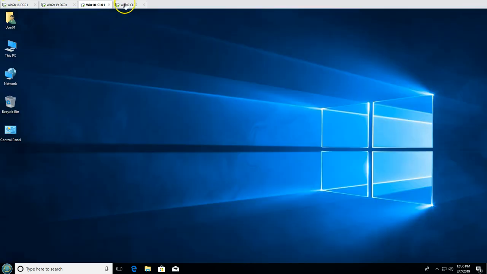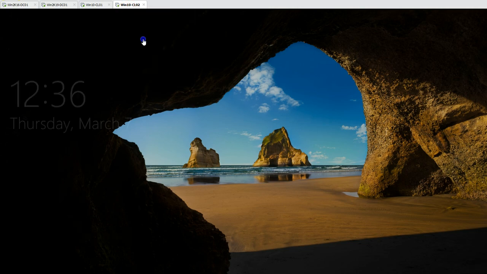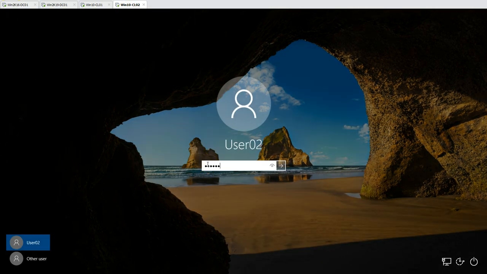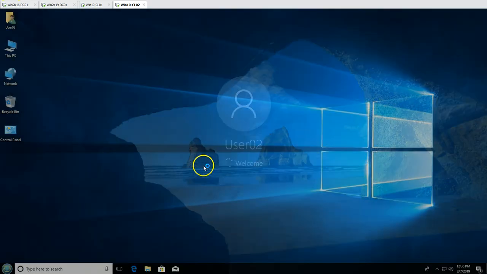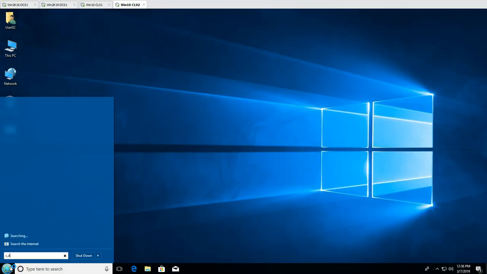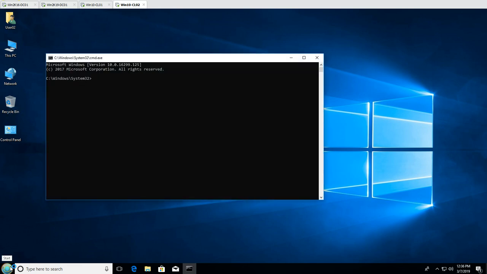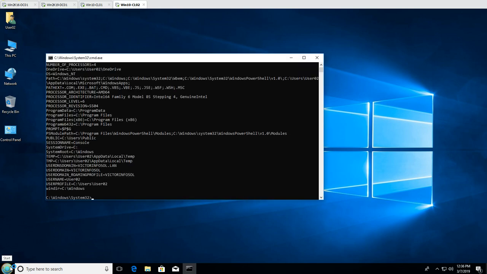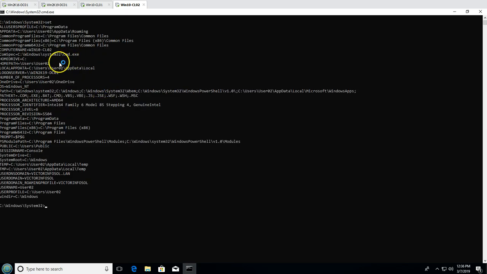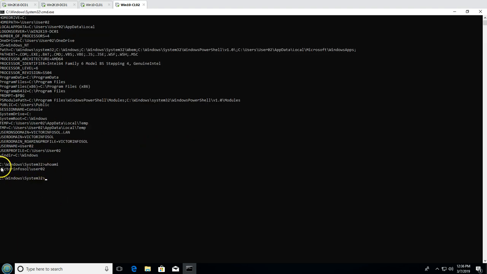And let's verify the same thing on client 02, CL02. So login as domain user 02. I'm going to open command prompt, cmd, and then type set. Then we can see it's Win2K19DC01 as the logon server, and whoami? So this is Victor InfoSol user02, and if I go here and type nslookup, we can see nslookup is also working. So this is good.